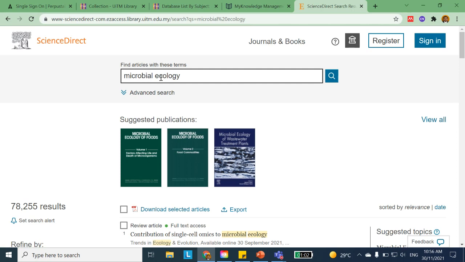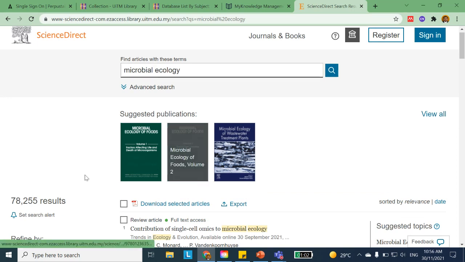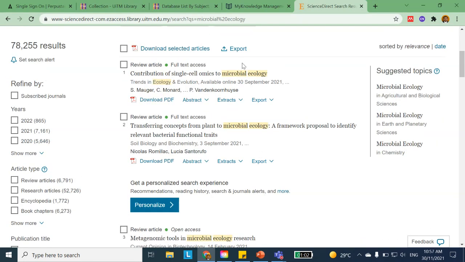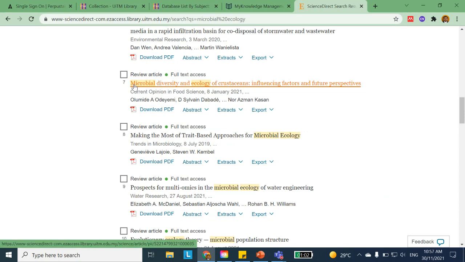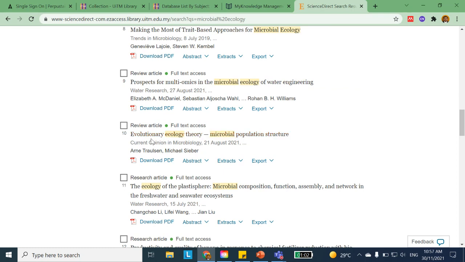Microbial ecology without quotation marks is not treated as a phrase, meaning that it searches for three types of articles. In one article it searches for microbial, the next article would be in ecology, and the third article would be in microbial ecology. That's why your search result is in big numbers. As you can see from here, we have microbial ecology in one phrase. In some others, you can see microbial diversity and ecology, both of these words mentioned in one article but as separate terms, and so on, such as evolutionary ecology theory and microbiome population structure.